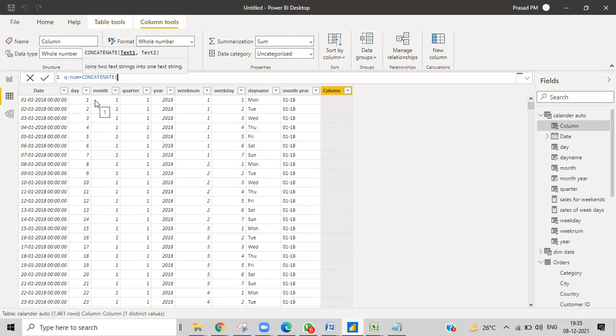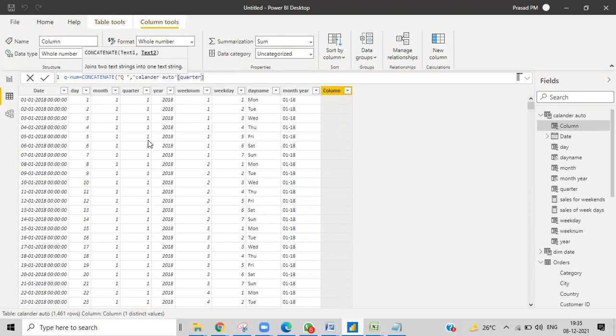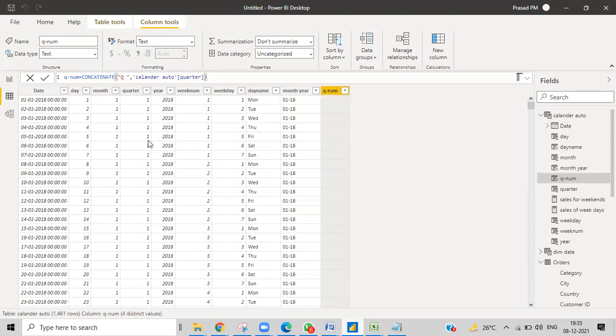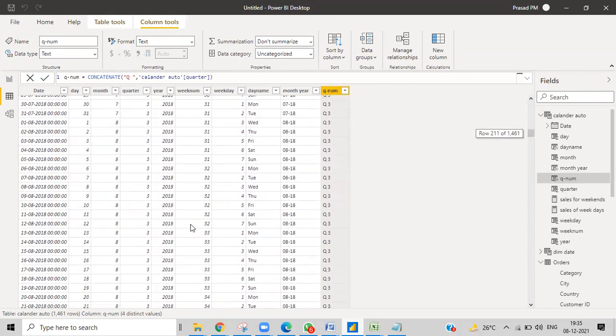What is the first text? Text 1 and 2. I want to show Q, and a space, and then this one. Then I want to give that particular second column. What is that column? The quarter column, the calendar quarter. See, Q1, Q1, Q1, Q2, Q2. Every quarter it will show.